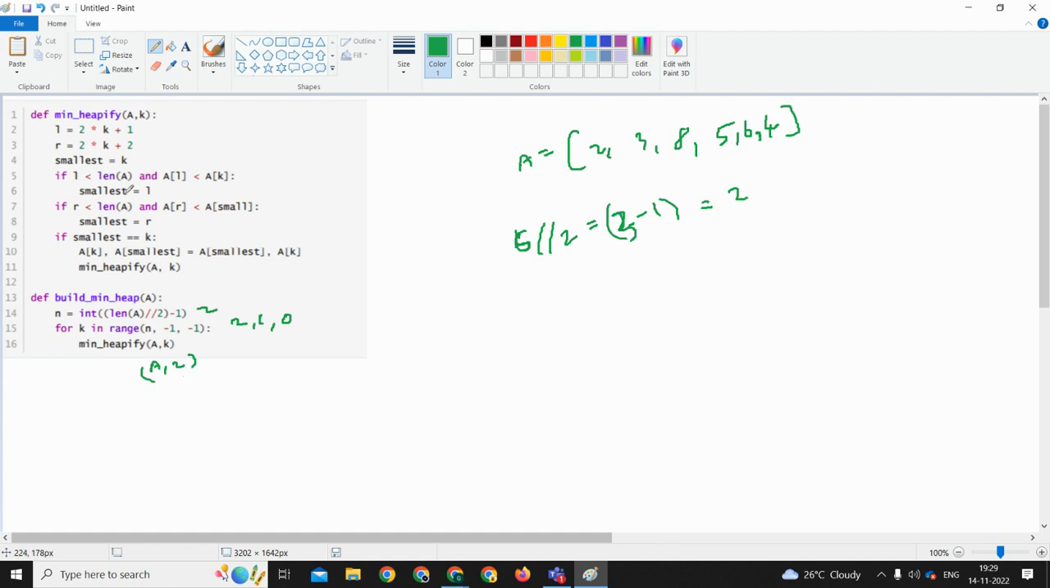Go ahead. And n is equal to 2 into k plus 1. This is the left side, right? So 2 into k plus 1. What is happening here? So this will be 5. So this also will be 5. L is 5, R is 5.